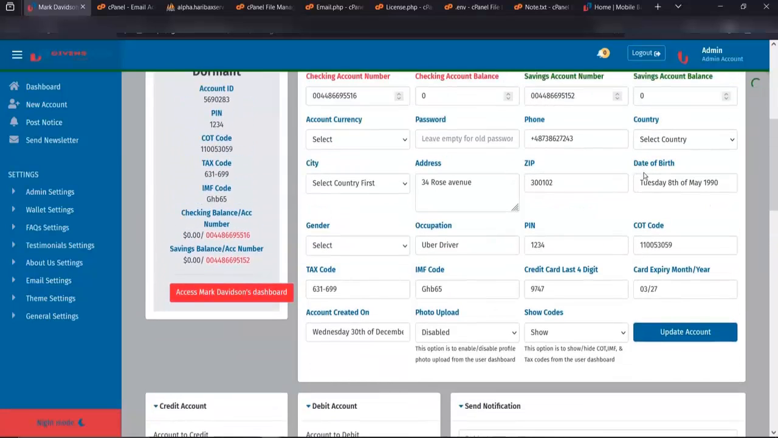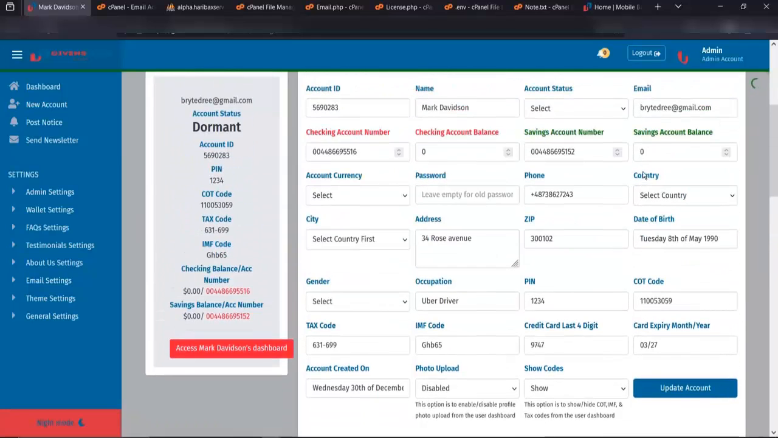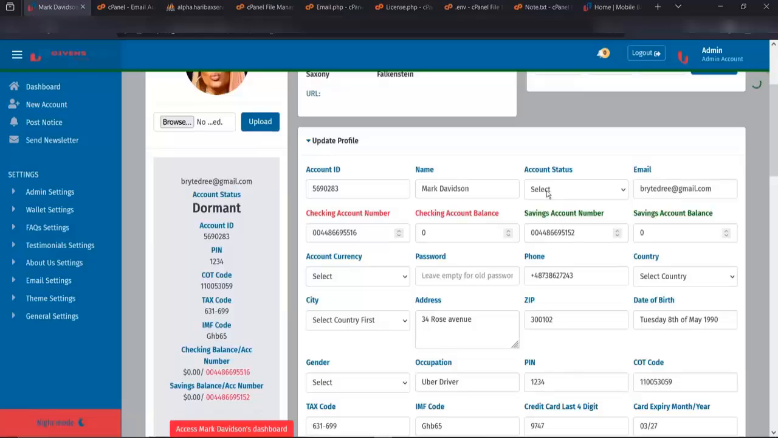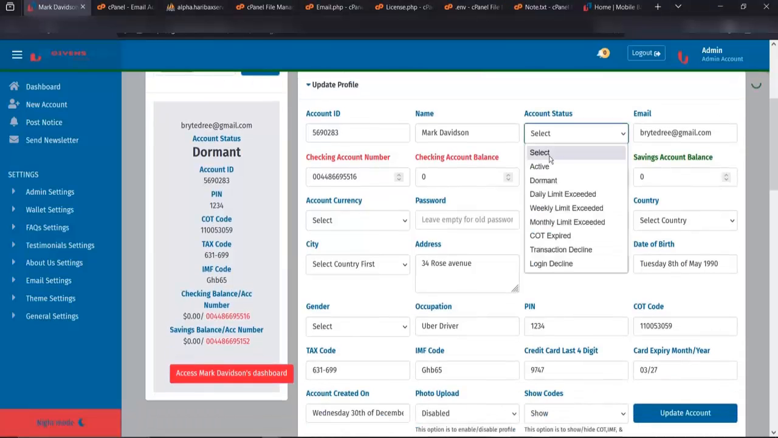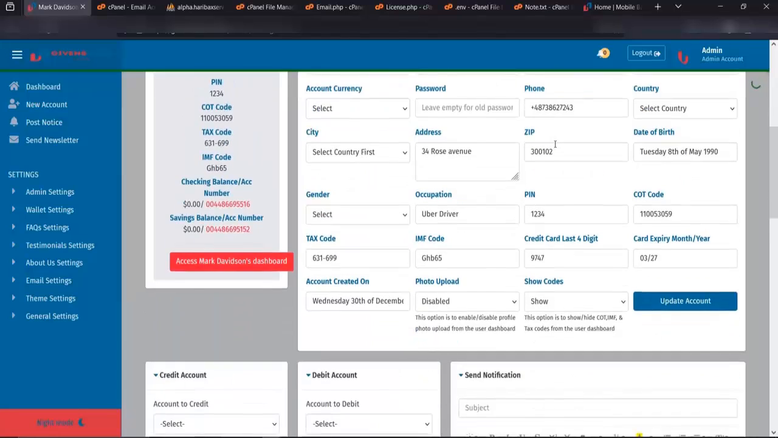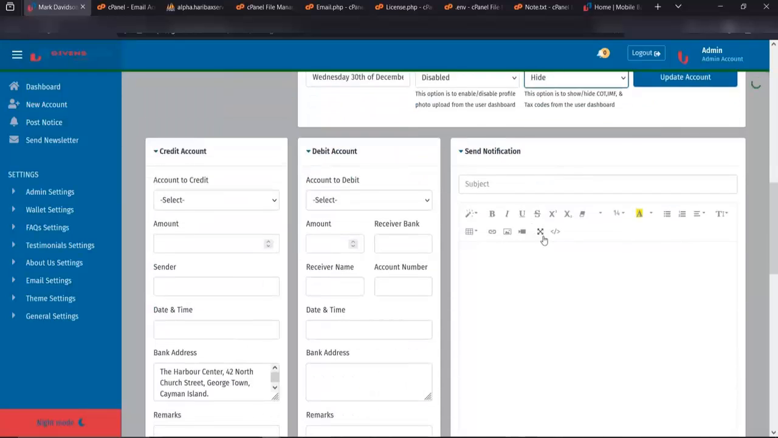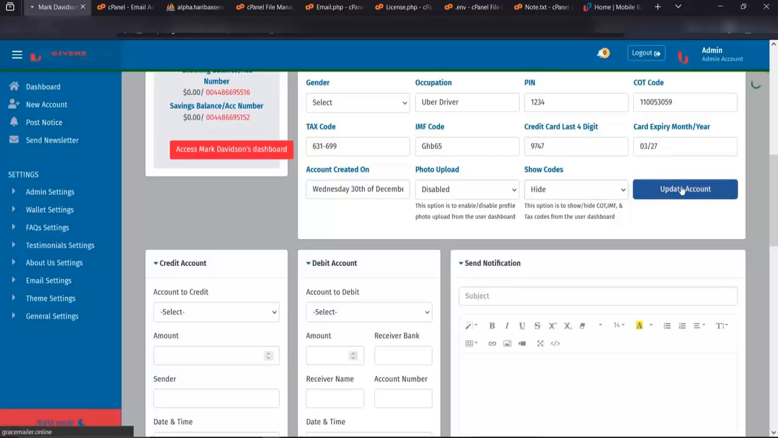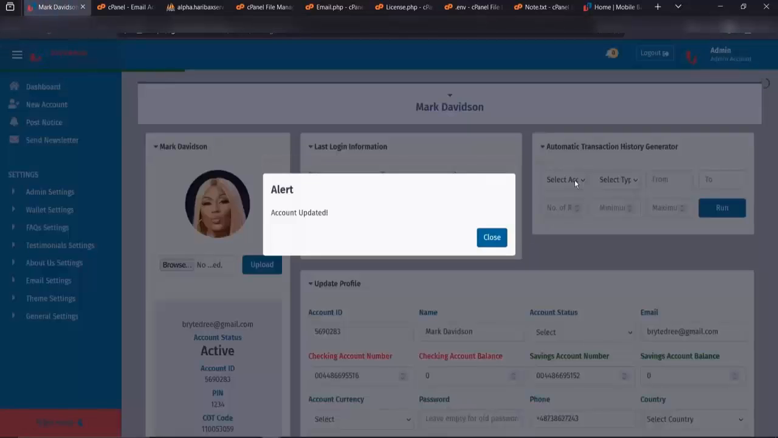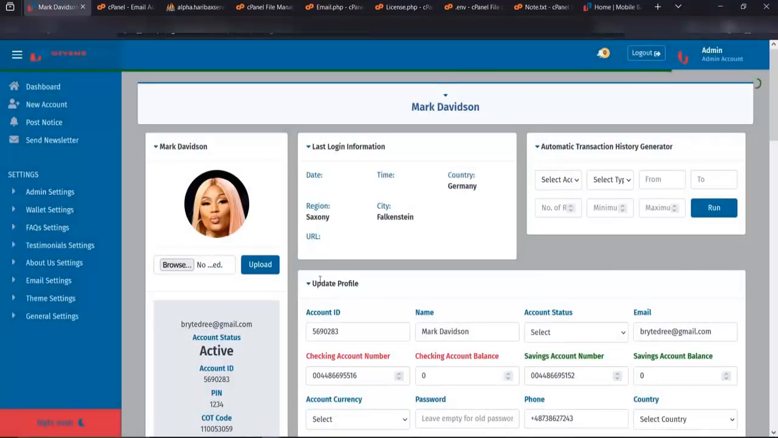Now where is it? So you can see right now, account status. You look at it now. You can put what's active. We have different account statuses now. Got it? You put active. When you come here to add codes, you click update account. So the account has been updated.